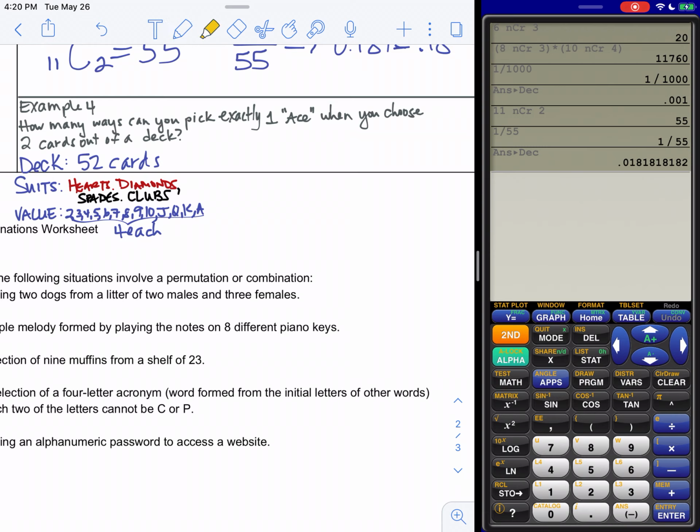All right, so if we want exactly 1 ace, okay, like I said before, when we're talking about our values, we're talking about aces. There are 4 different aces, and we are going to try to choose exactly 1. Okay. So there are 4 choose 1 ways to choose 1 ace out of that deck. But it says we want to choose 2 cards out of the deck. And let's assume that we're not putting the card back into the deck. We are taking both of those out at the same time.